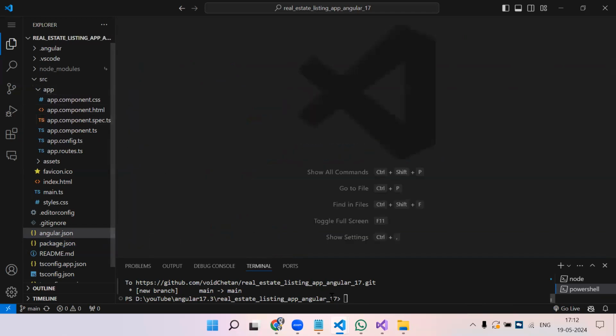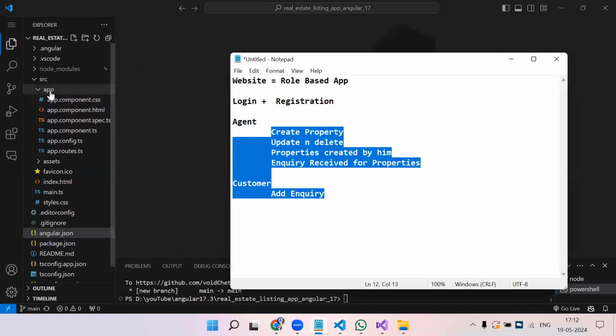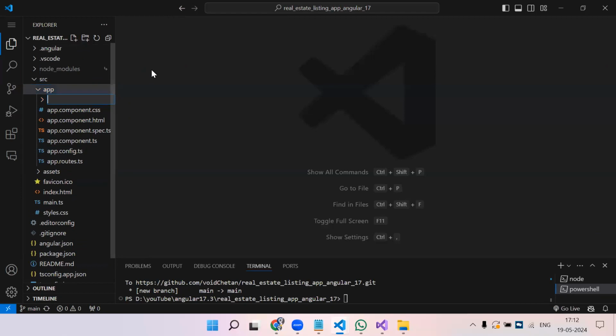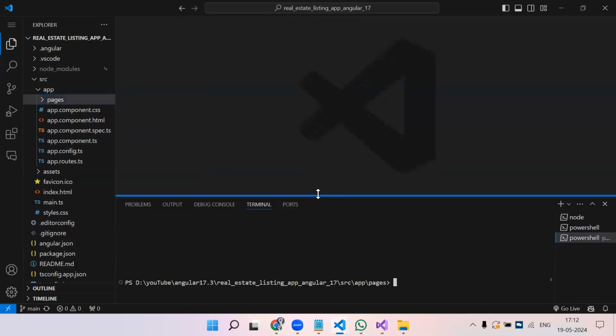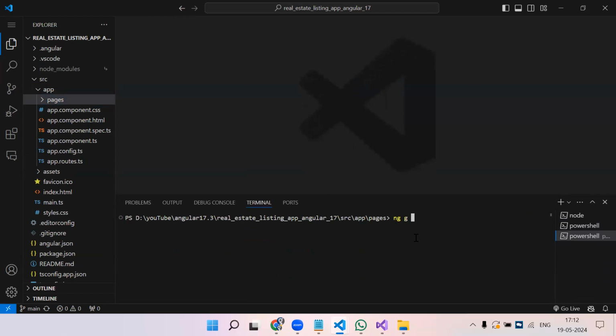Now let's discuss what components we are going to need. Whatever pages we decide, we are going to need a component for each. In the app folder, I will create a folder called pages, and inside this I will create my components. Right-click on the pages folder and open an integrated terminal. You need to create the components, so ng generate component. First is the login component, I will create. All are different pages, so let me just create all the components.